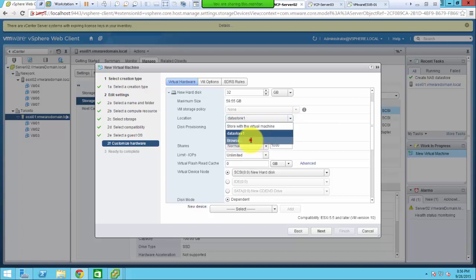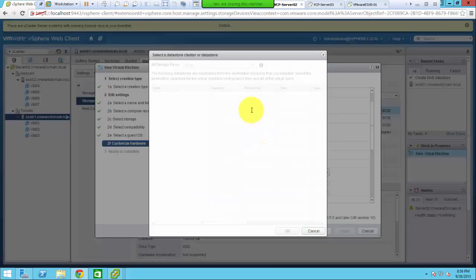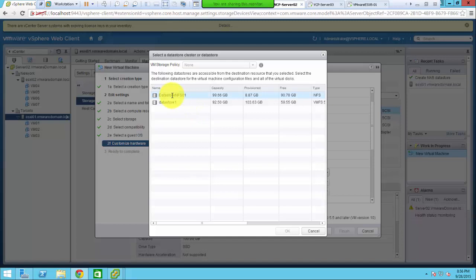NFS of course is not going to give advanced options or all the options that VMFS 5 gives, which is a file system created especially for VMware. That's going to give more options. NFS will give fewer options. It's going to let it create, but many of the features will not be available.